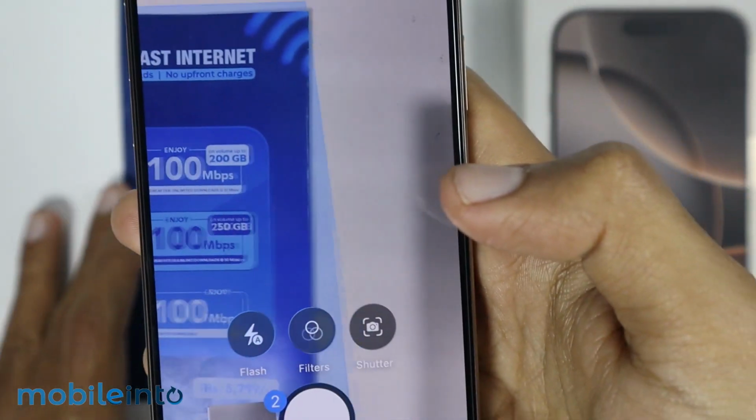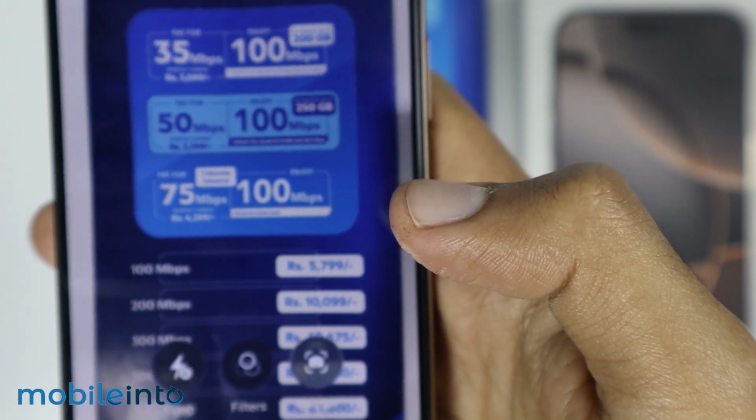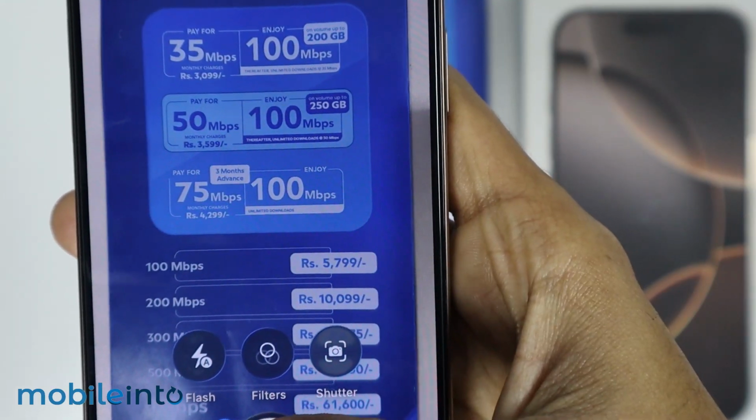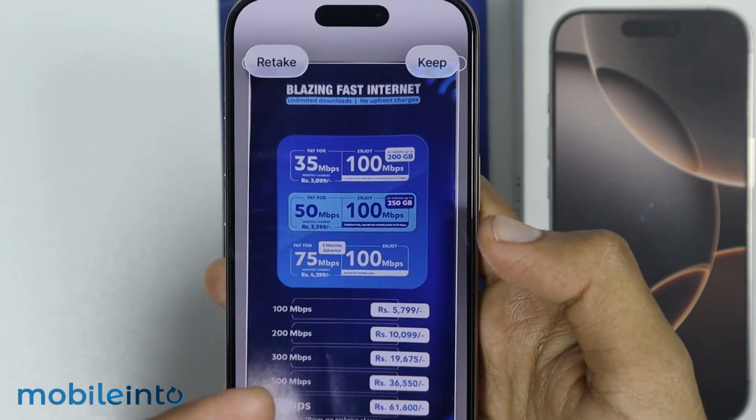Now just place your document in the camera frame. Now after your document fits the camera frame and this blue frame fits around the document, then just tap on the shutter button to scan your document. And as you can see, we have successfully scanned our document.